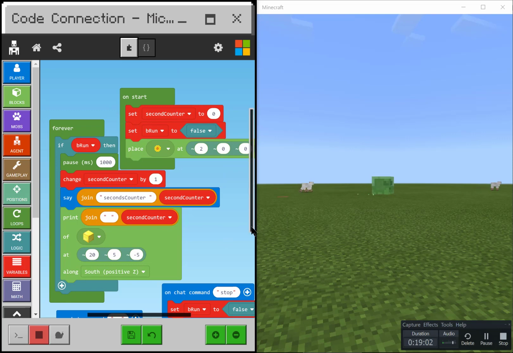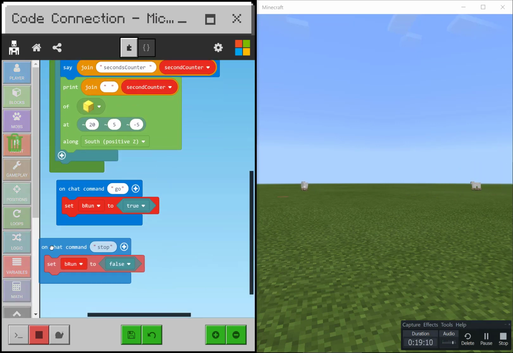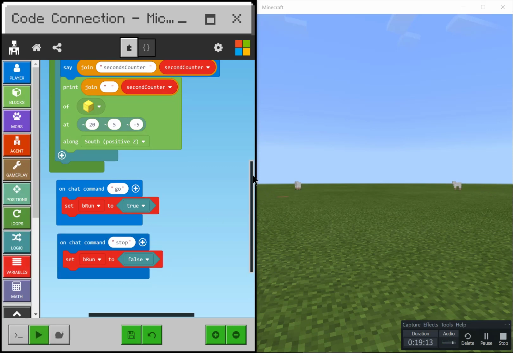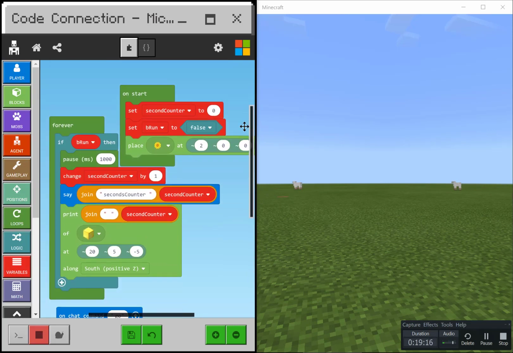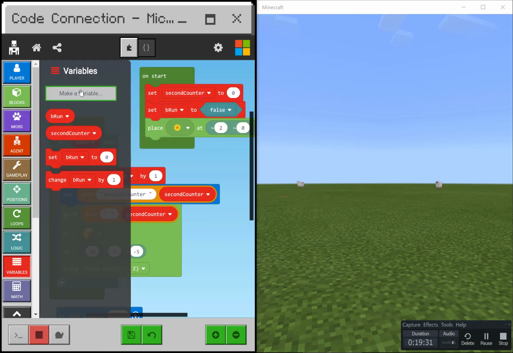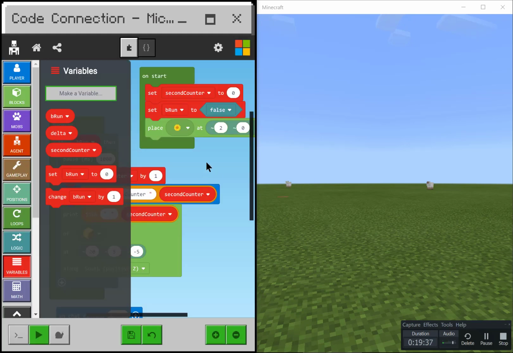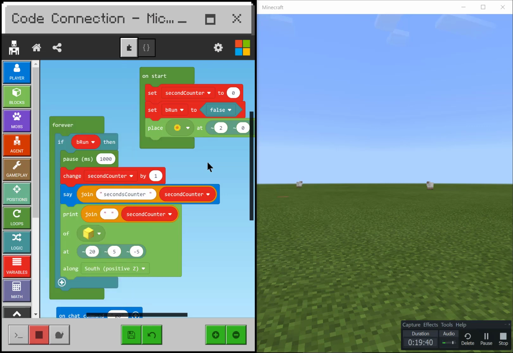Okay, let's reorganize this code a bit because it's beginning to look kind of messy to me. So we're going to organize these over here. And next, what I want to do is I want to be able to count some different amount other than 1 second. So what if I wanted to count every 10 seconds or every 60 seconds? So I'm going to introduce another variable called delta. And a delta is the difference from one thing to another. So delta will be the value of our increment.